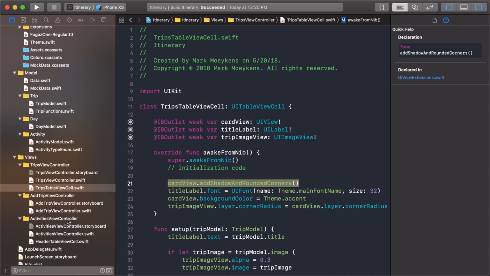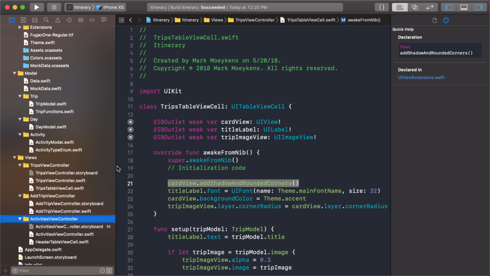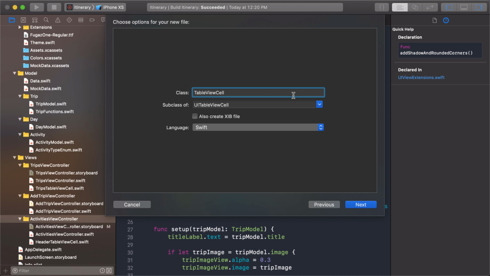Now, the first thing I need is a UI table view cell class, so I can create my outlets and then initialize them and format them the way I want. So let's do that. Let's go in here and we're going to add a new file. UI table view cell. And I'll just call this, what is it, days? Or no, it's activities. Activity table view cell.